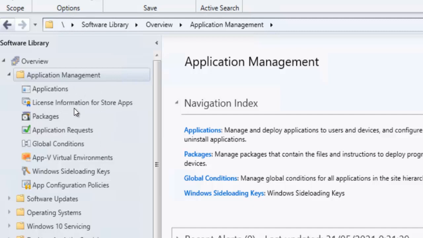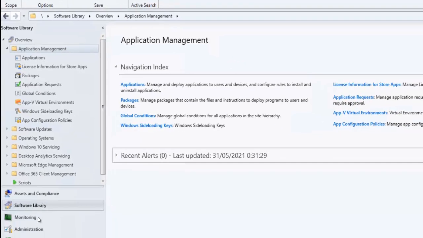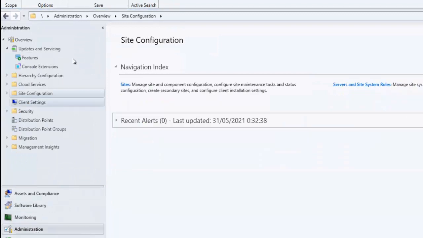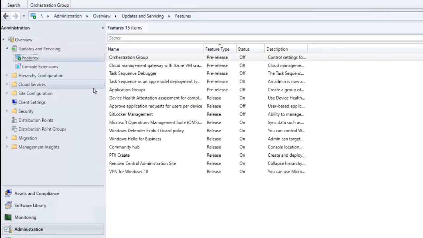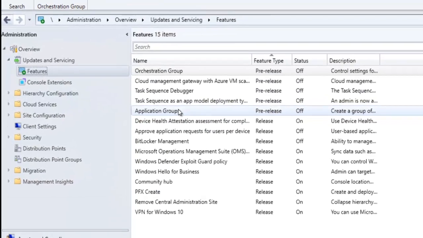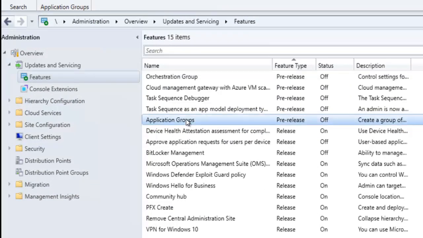But what I can do to make sure that the application group is available in my application management is go to my administration, and here we have the features. In features you can see that I have the application groups. But if I try to turn this feature on, here you can see that the turn on is grayed out. So what is happening here?